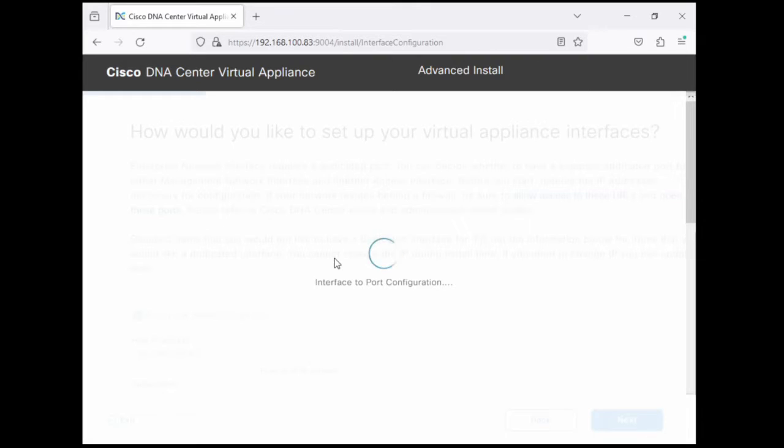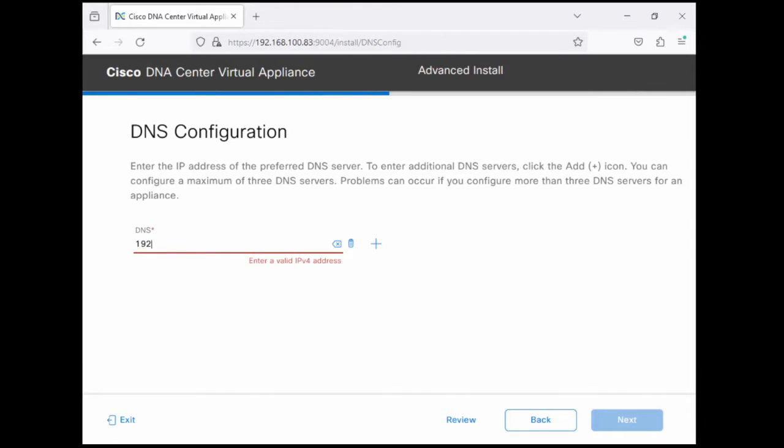This is where the Catalyst Center validates the network schema for the interfaces, testing to see if the default gateway is reachable and if the static routes can communicate with the next hop. Next, we will configure the DNS IP address so that the Catalyst Center can know which DNS server to communicate with. We can configure a maximum of 3 DNS server IPs.